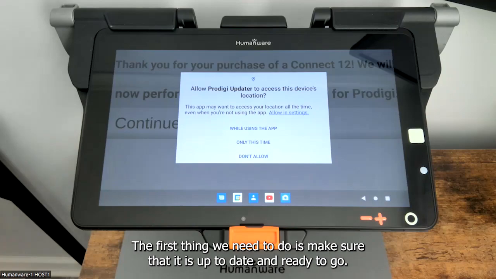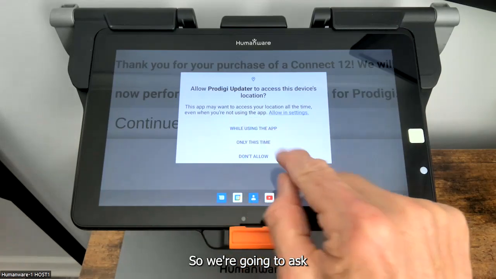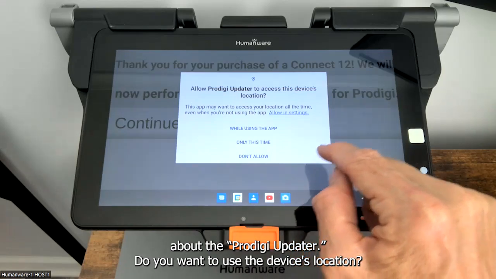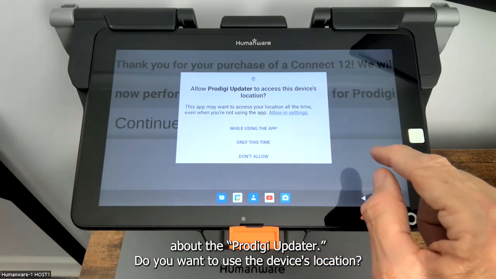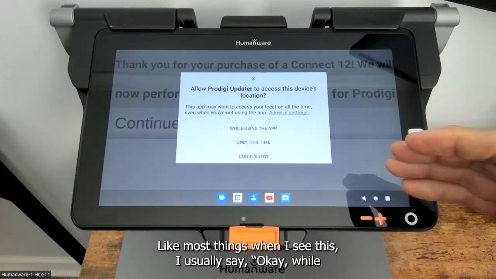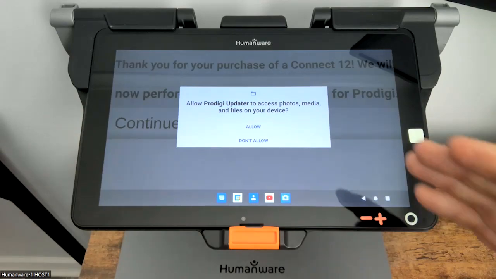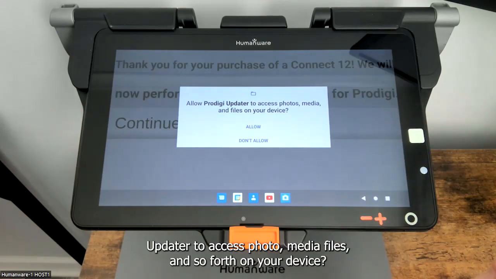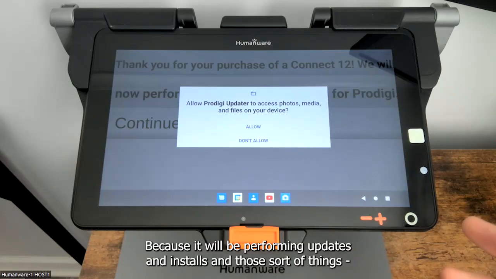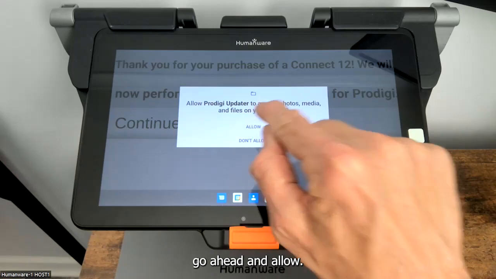The first thing we need to do is make sure that it is up to date and ready to go. So we're going to ask about the Prodigy Updater. Do you want to use the device's location? Like most things, when I see this, I usually say, okay, while I'm using the app, you can. Allow Prodigy Updater access to photo, media files, and so forth on your device? Because it will be performing updates and installs and such, go ahead and allow that.